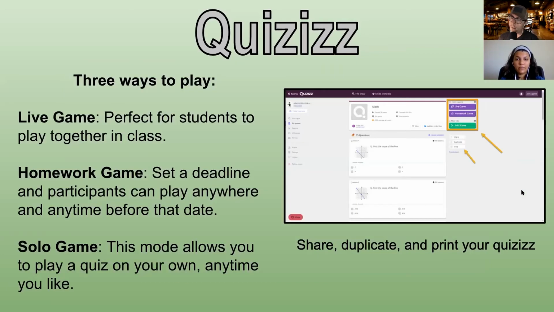With Quizizz, there are 3 different ways that you can play a quiz. You can do live just like you can in Kahoot, and that's where either you're doing it live in person if we're in our brick and mortar classrooms, or if you are online doing a Google Meet or a Zoom, you can do a live, everyone's doing it together.